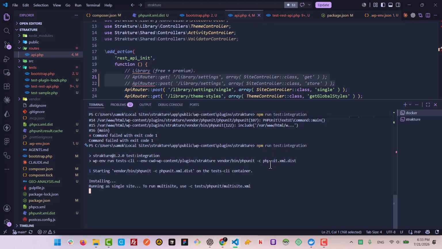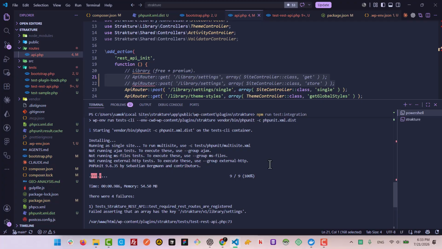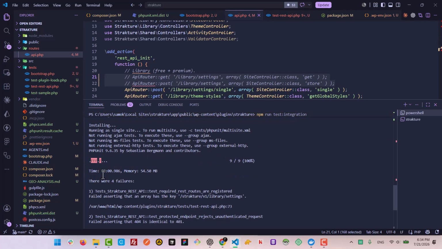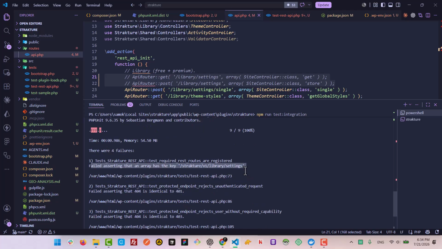So every time that you run tests, wp-env basically installs default WordPress. It mounts your plugin inside, and then it runs tests against this plugin, and it always recreates a new fresh database. So as you can see, now we are getting 4 failures, right? We are failing the routes registered test. Then we are failing other tests that are testing these endpoints, right?